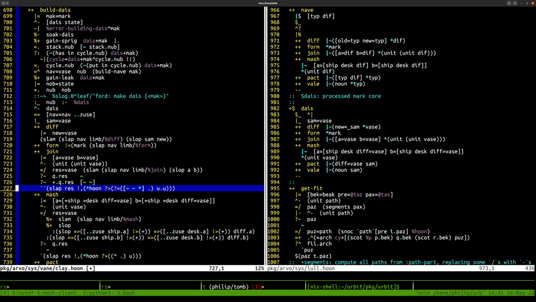All right, so this is what join does. Join basically just calls join, but then it extracts the unit from the result and lifts that out of vase mode. Mash takes all these extra arguments, and so basically just constructs a more complex vase of all those arguments, right?